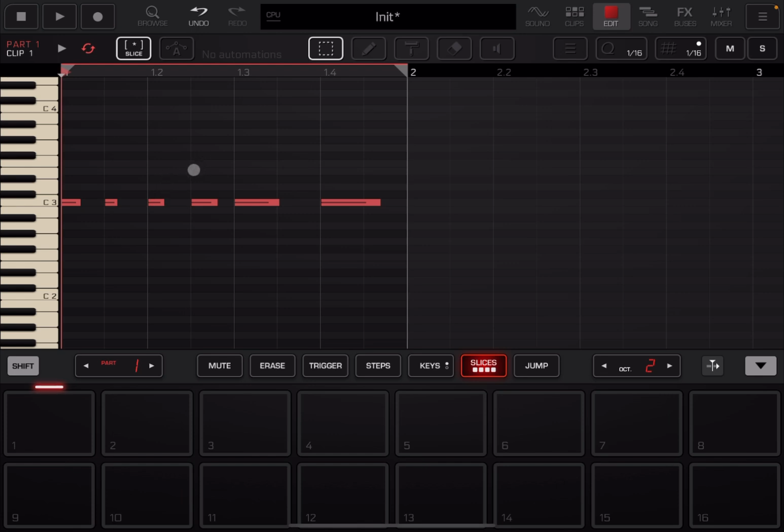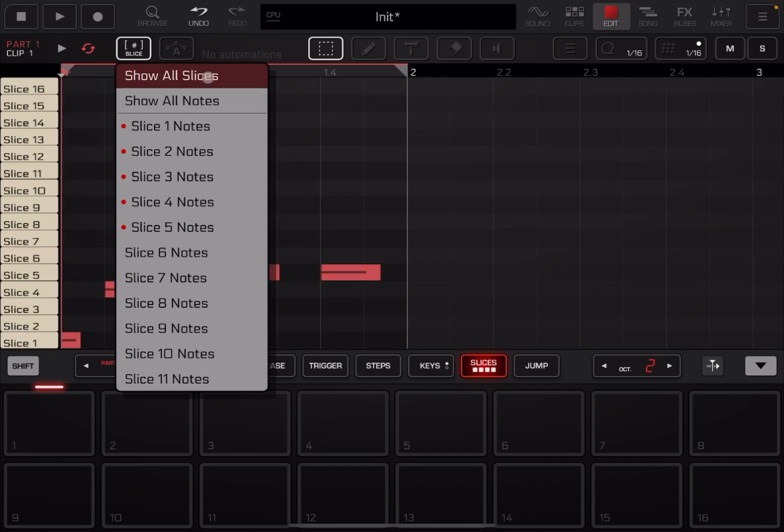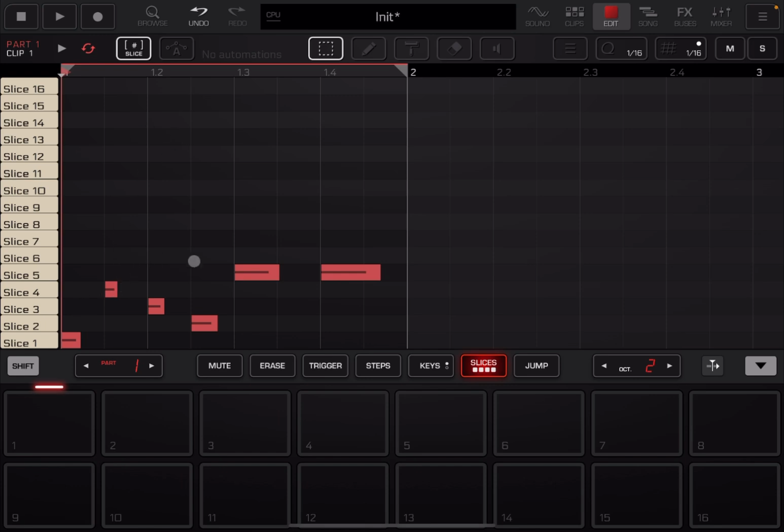Now, when you go inside that clip, you can see all these notes like that. Okay, that is not really straightforward, is it? But if you can see up here it says slice, click on it, and now you can choose between show all notes or show some particular slice or all slices. If you have all slices enabled, there you go.